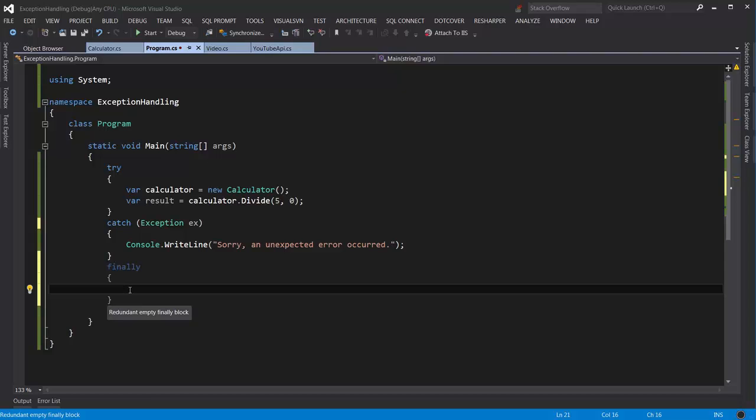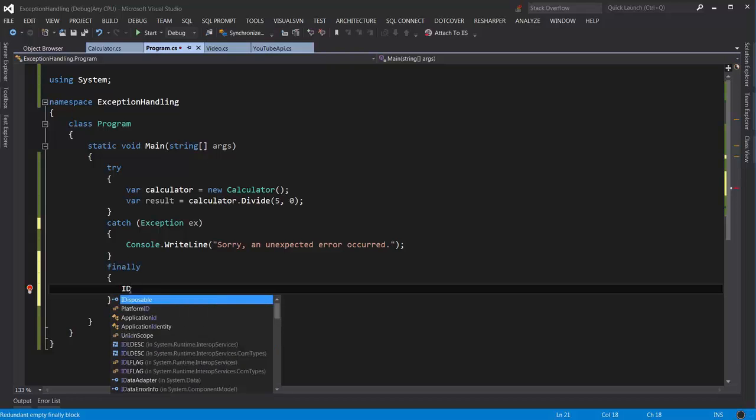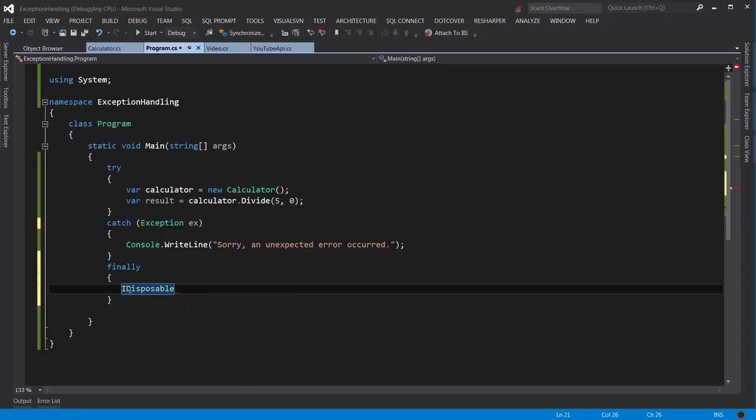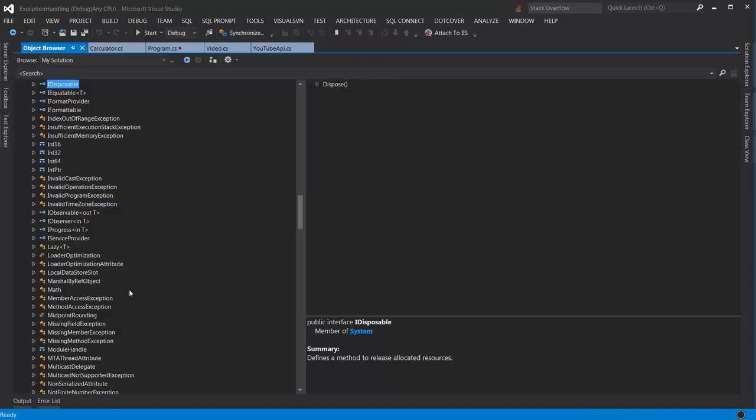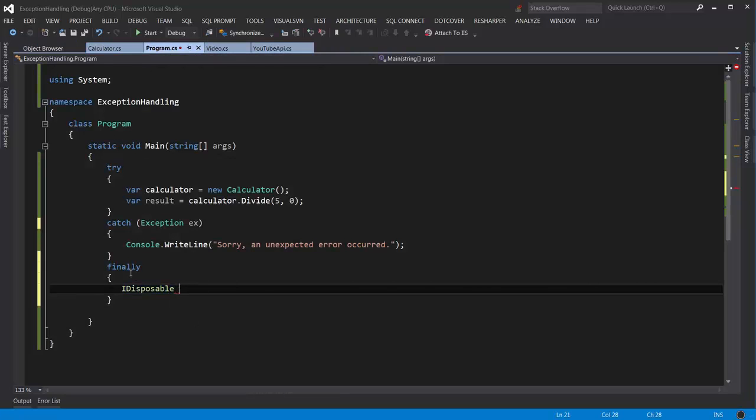Now, any class that uses unmanaged resources is expected to implement an interface called IDisposable. Let me show you IDisposable here. IDisposable. So we press F12 to jump to Object Browser. Look, IDisposable is an interface and has a method called Dispose, which is where we do the cleanup. And here the summary specifies: defines a method to release allocated resources. So we use the finally block to call the Dispose method of the class that uses unmanaged resources.